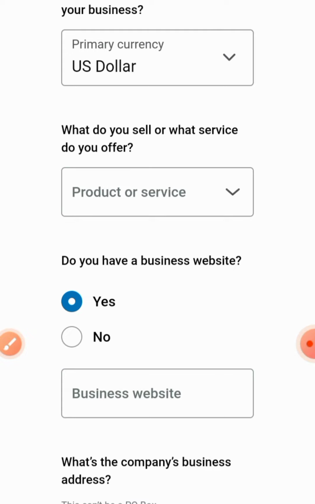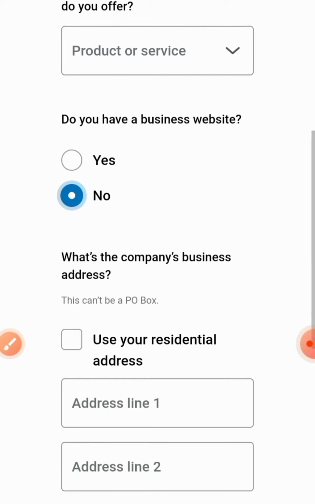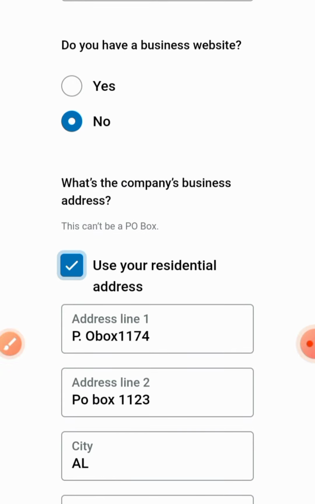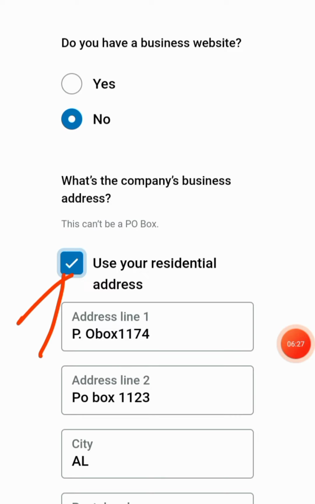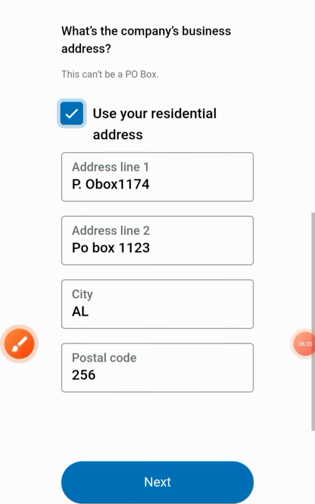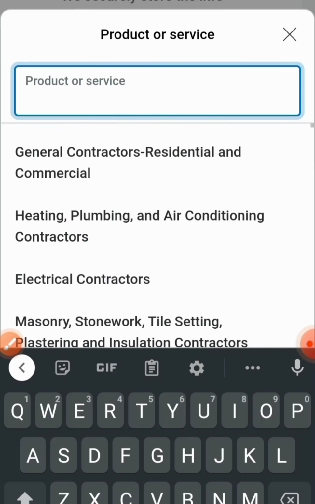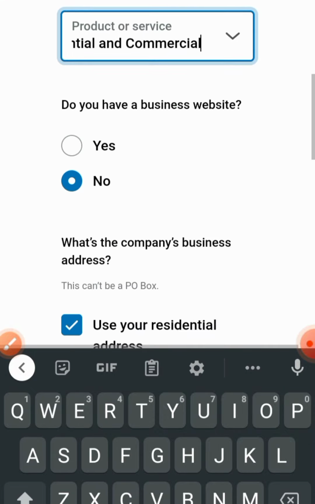So guys, do you have a business website? No. Company business address, I enter. I just press here and I just press here guys, and it fills automatically. After, I press on next.